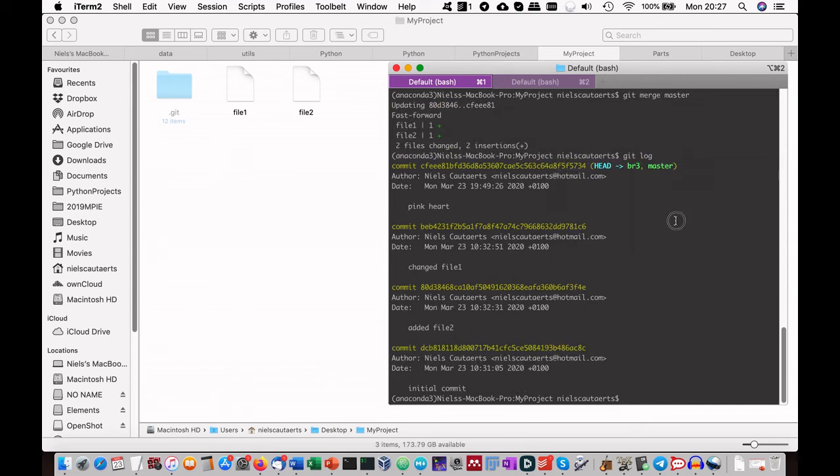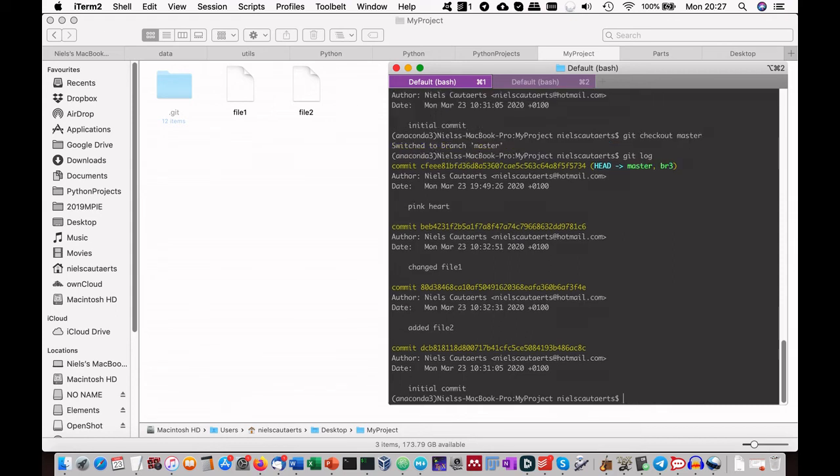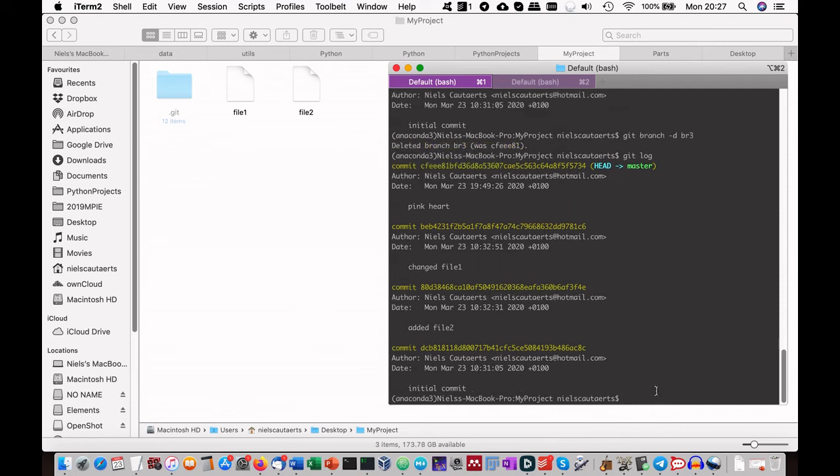We don't need br3 anymore, so we can delete it. First, we check out the master branch. Then we use git branch -d br3. The -d will delete the br3 branch. You can see that br3 is now gone when we type git log.